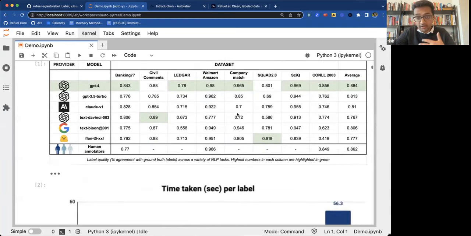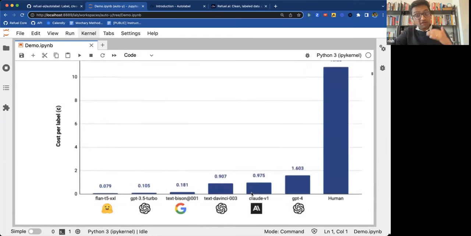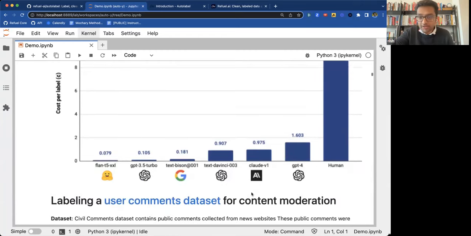So we saw these results for different LLMs against humans. And then the time taken, it's kind of a no-brainer. You can imagine LLMs are just much faster labeling this data. So feel free to go check out the technical report, and also it's on our website.